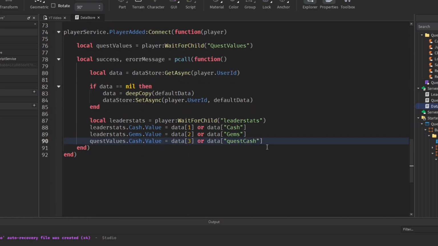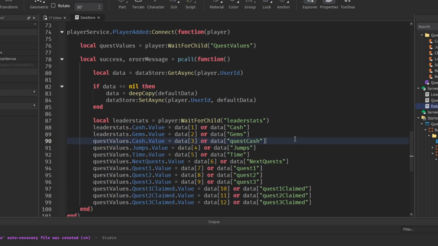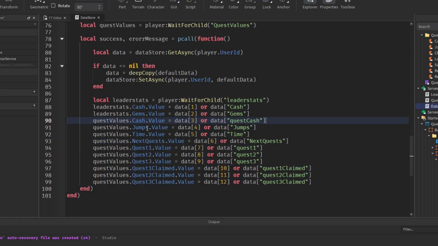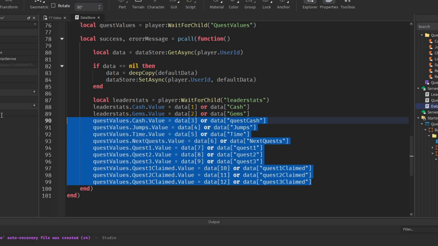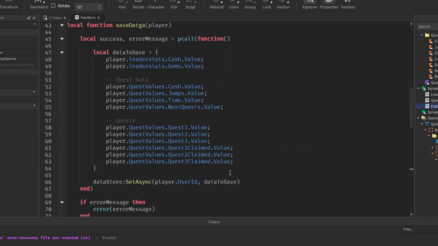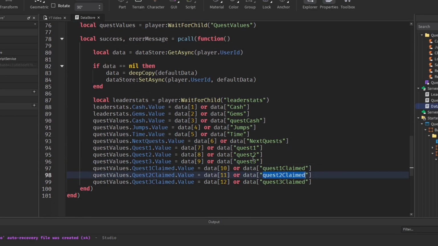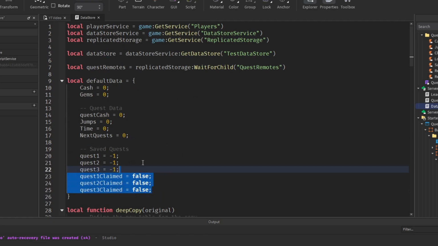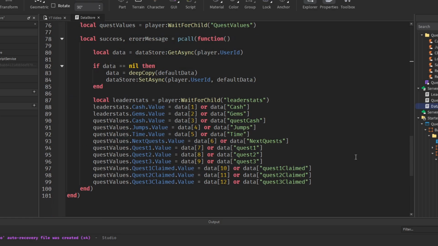Now I'll quickly do all of these and get back to you once I've done them. Here we go. So I've got cache, gems, cache, jumps, time, and so on. And I've done it all perfect. So it matches up with this. And these strings in here are spelt the exact same as they are in here. So if you want to pause for a minute just to copy that, you can. But I just thought I'd save time by quickly doing that.